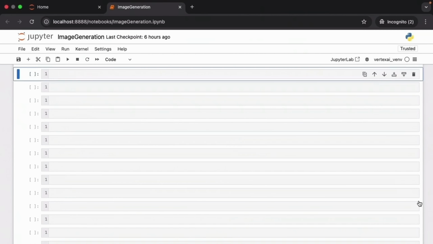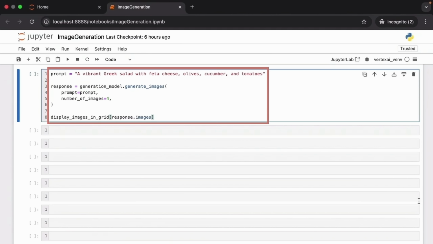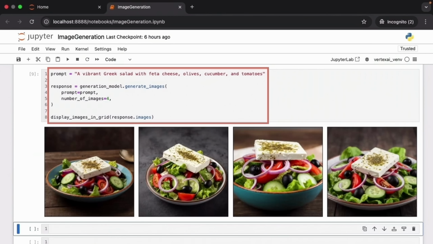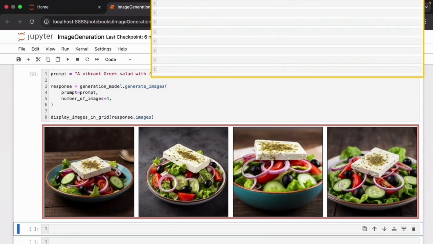All generative models have an element of probability associated with their output. Now, using the same prompt as before, I'm going to call generate images and display the images in the grid. And this time around, notice that the salad images are different from the salad images that we got previously. The ingredients are the same. You can see the tomatoes, the cucumbers, and the feta cheese. But each salad image is very different from the previously generated images.